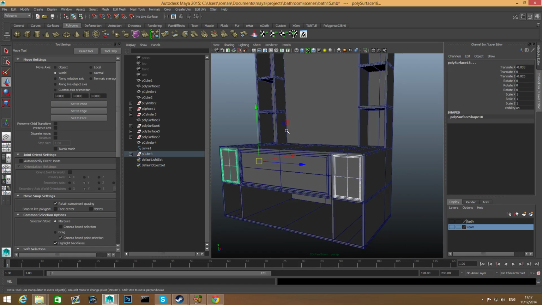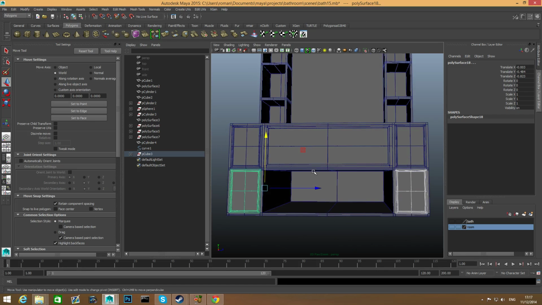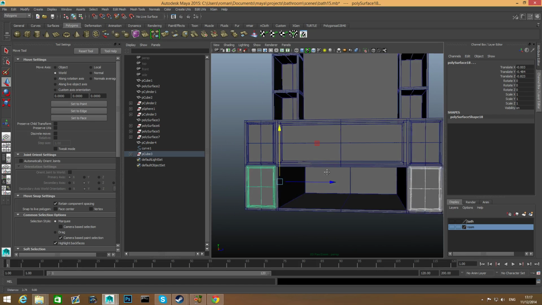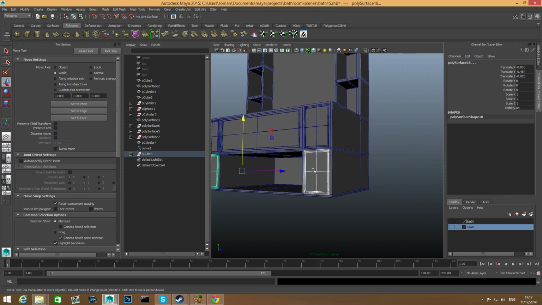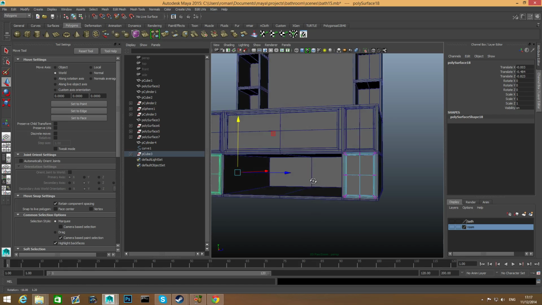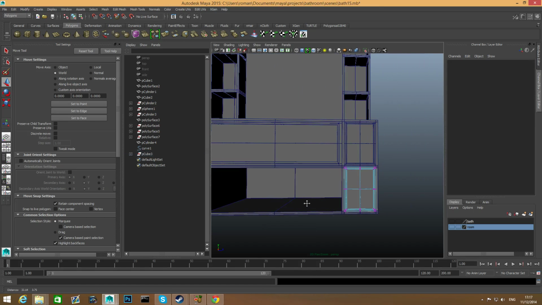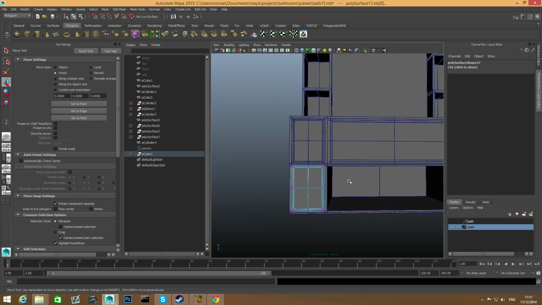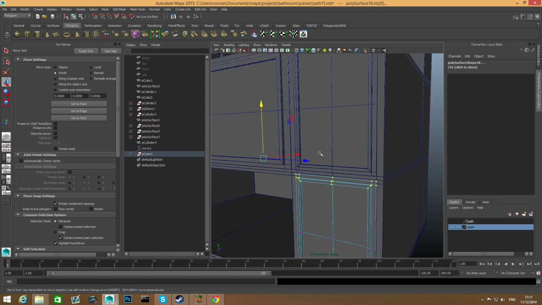Control D to duplicate those 2 rows. Bring them down. They shouldn't fit here. Okay, maybe on the sides, but on the length, the height of them is a little bit high. So right click on this, and then right click on this one, shift select these vertices and these vertices at the top, and I will try to zoom in and match this to this size here.